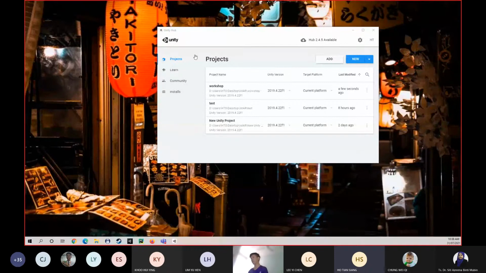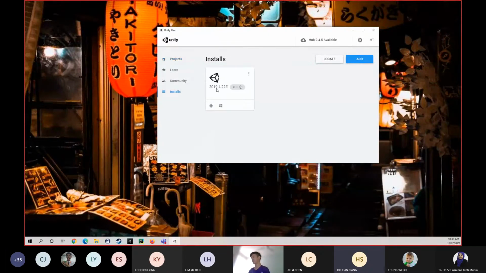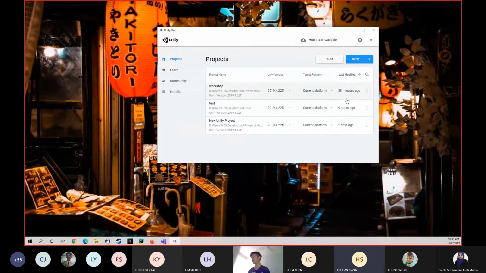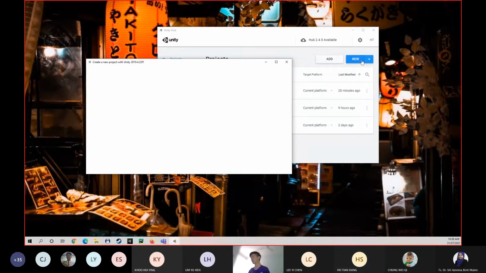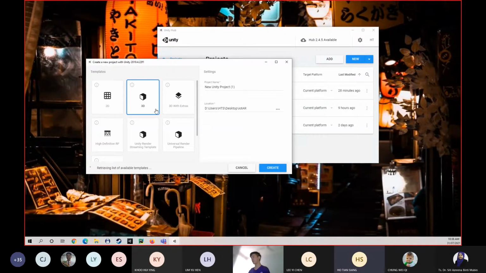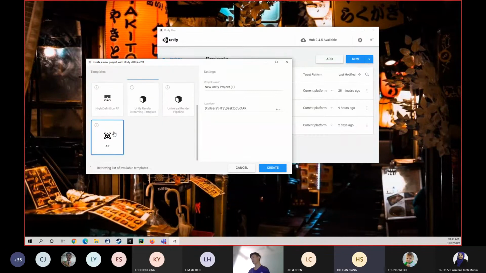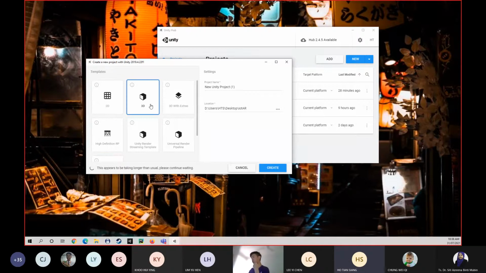So I assume that everyone has this screen, right? You have to install the 2019 version of Unity. Then under the project part, what you need to do now is create a new project. Here you can choose 3D or AR, but I recommend choosing 3D, because with AR there are lots of templates, so the file will be a bit larger. So choosing 3D is fine. Then put in your project name. I will just put it as Workshop, and then create.